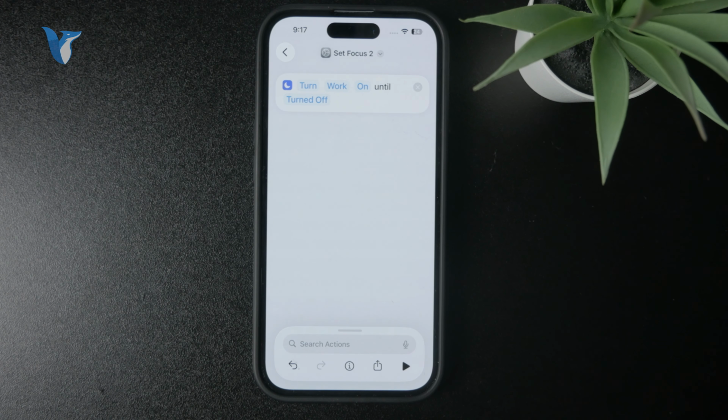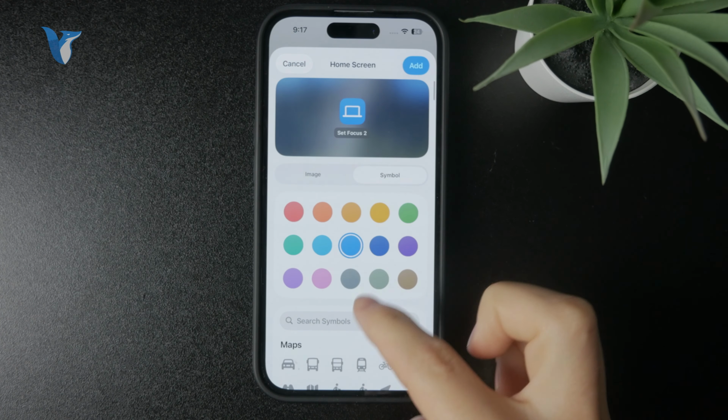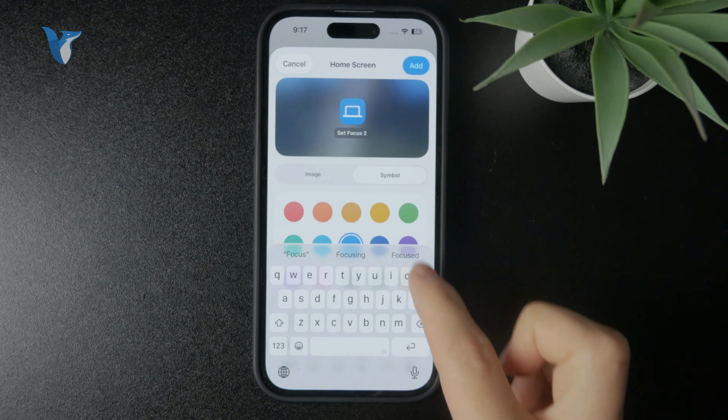But the point is that once the shortcut is ready, we can click on share and add it to the home screen, right? So we're going to have a quick toggle on the home screen to enable the focus mode, right? Whenever I want, and I'll be able to quickly access it. So that is something which kind of serves the purpose of a widget, even though it's not technically a widget.